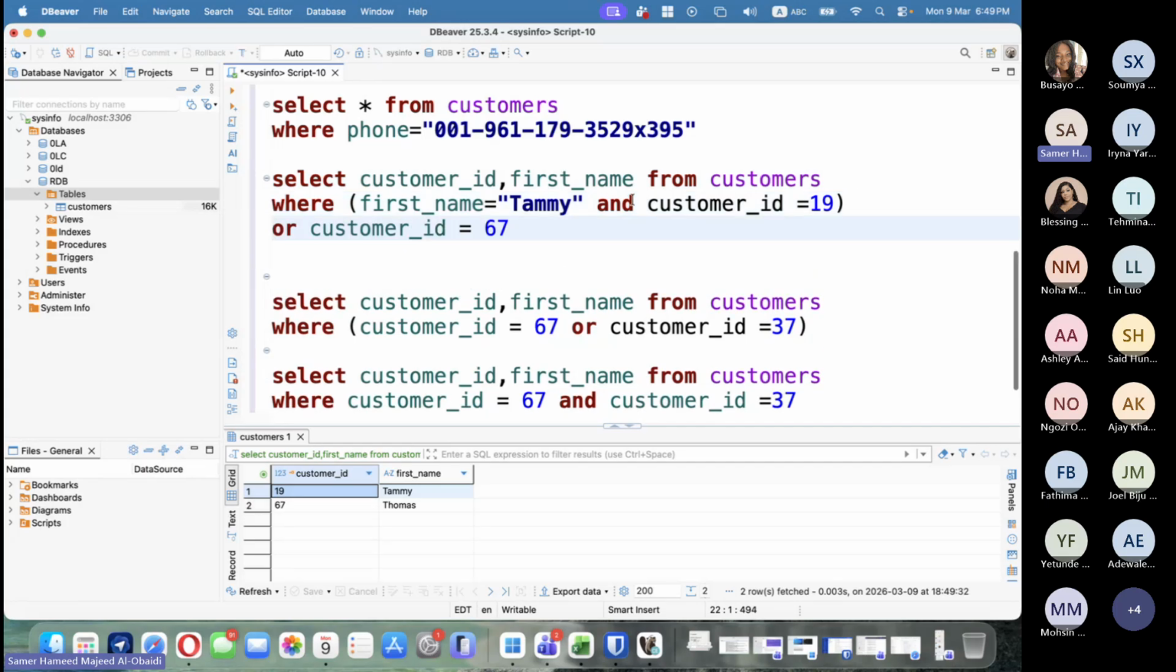Because without this one, we had three Tammys, three records with the name Tammy. I want to retrieve Tammy with the customer ID 58. So the condition should be that the first name should be Tammy and the customer ID equal 58. So it should be like this one. And customer ID equal, is it 58? 58. So we have two records.